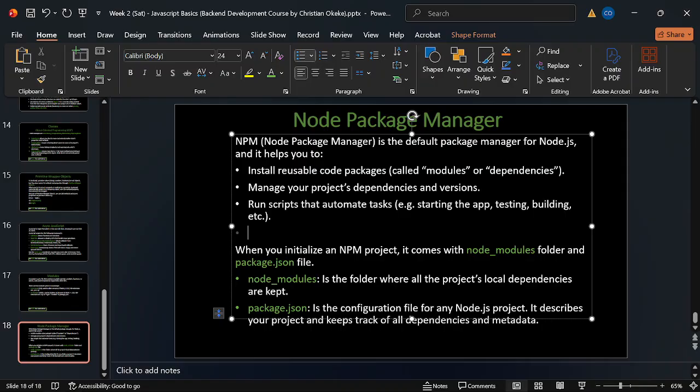Now package.json is a file that helps you keep track of your project. It gives you a field to name your project, and any dependency, any package you install into your project, it will keep a record of them. So this is npm, and this is the introduction.